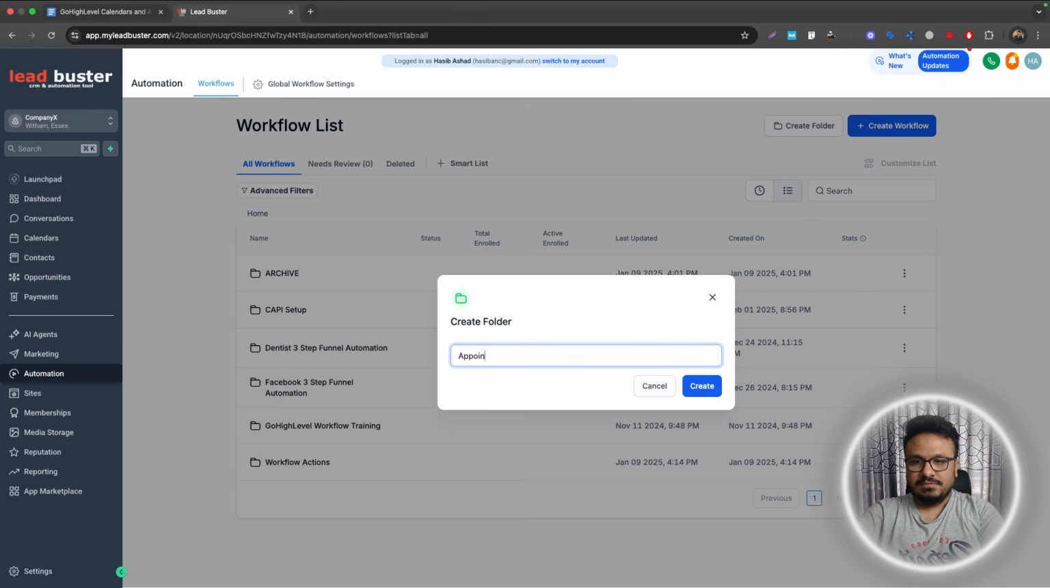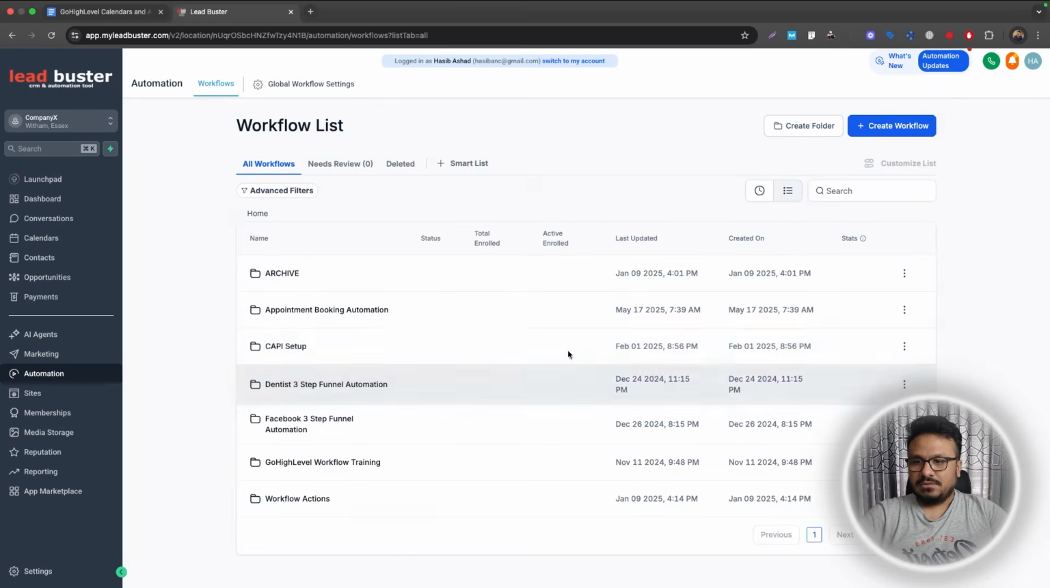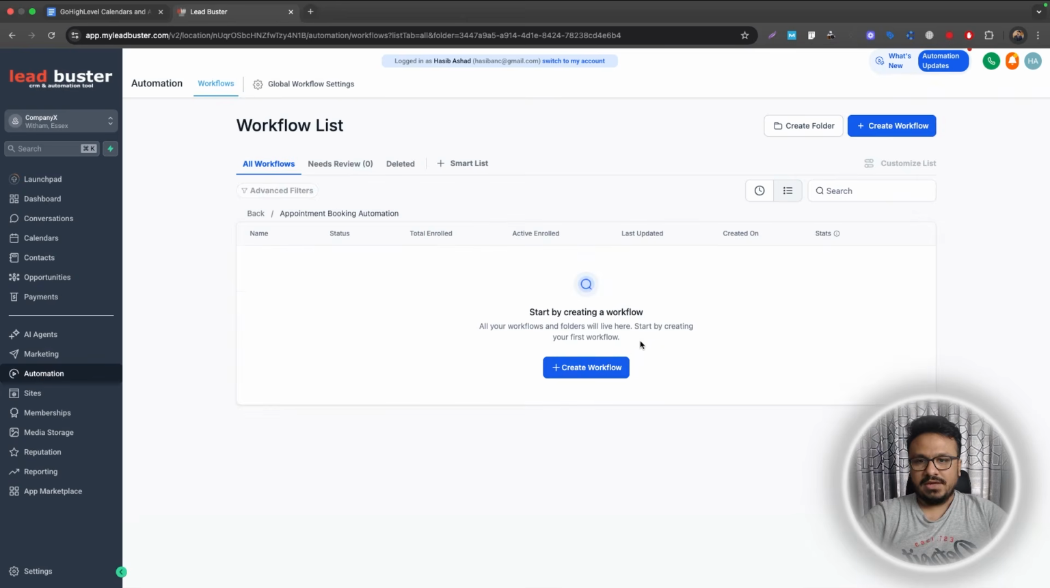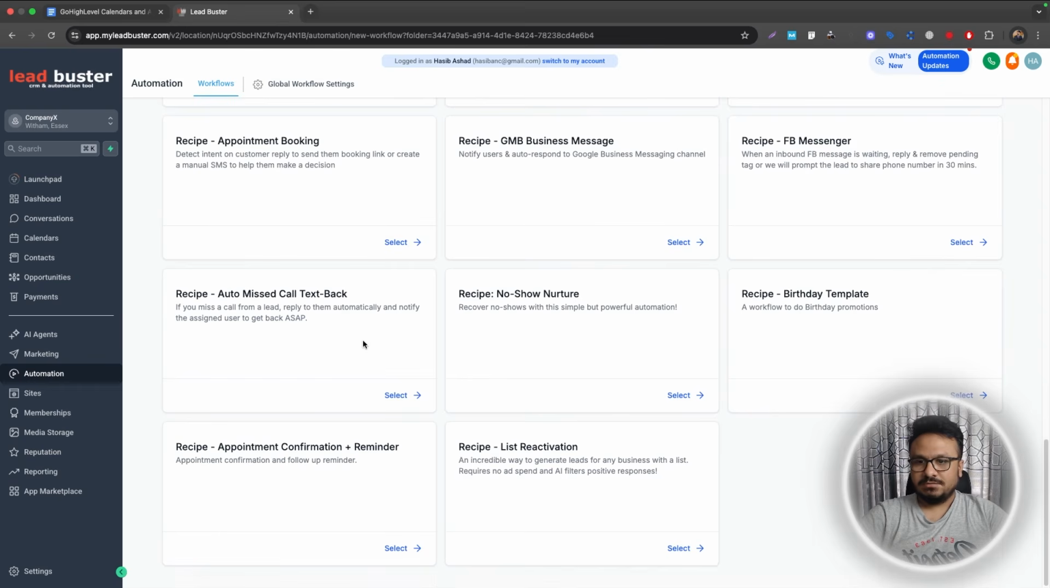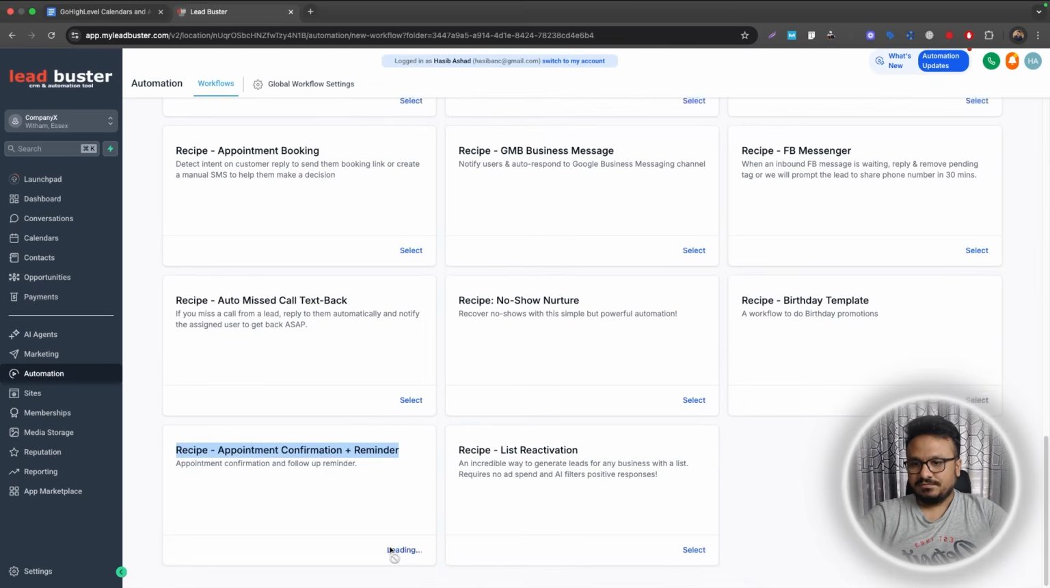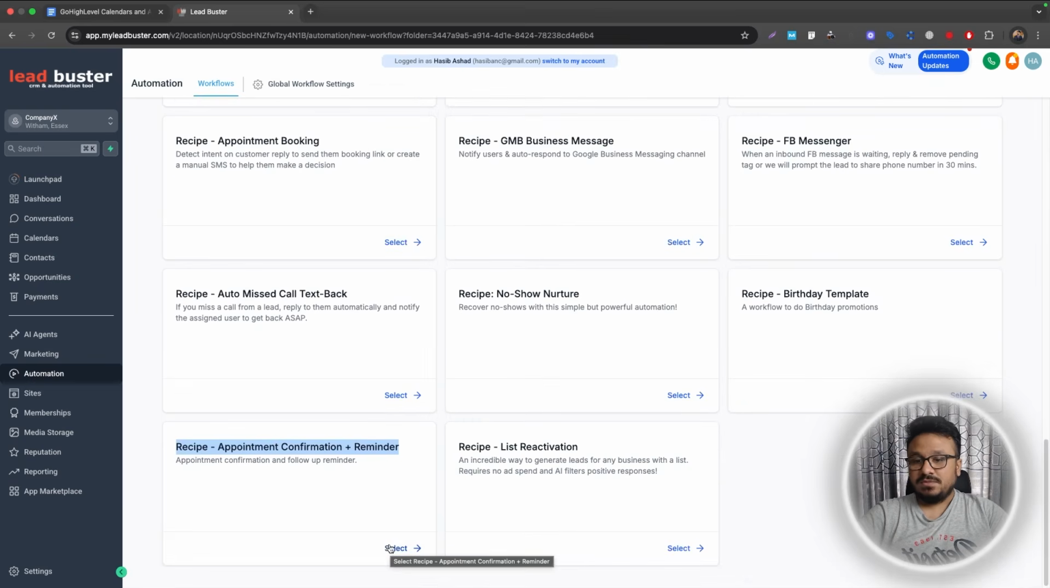I'll just say appointment booking automation. Now we will go to this folder and create a workflow. Now you don't have to create something from scratch because GoHighLevel has a pretty good template that I always use. This is the recipe, the appointment confirmation reminder. You'll find it all the way at the bottom. Hit select. So this will create a template of appointment confirmations and reminders.